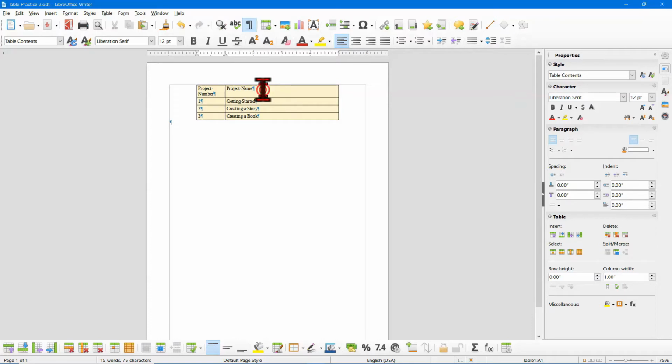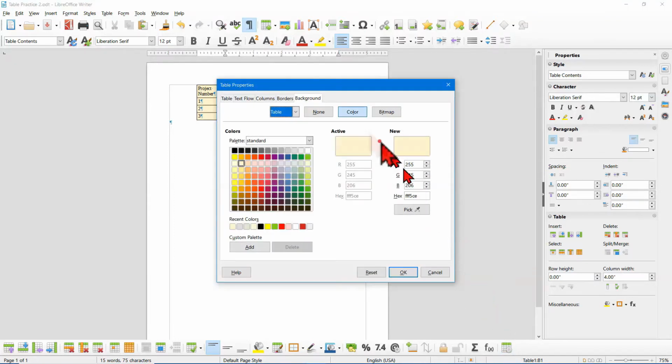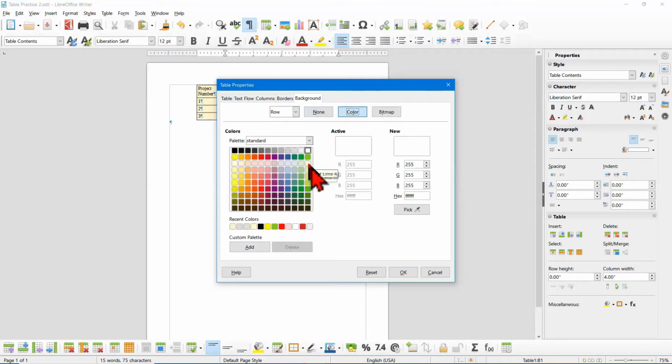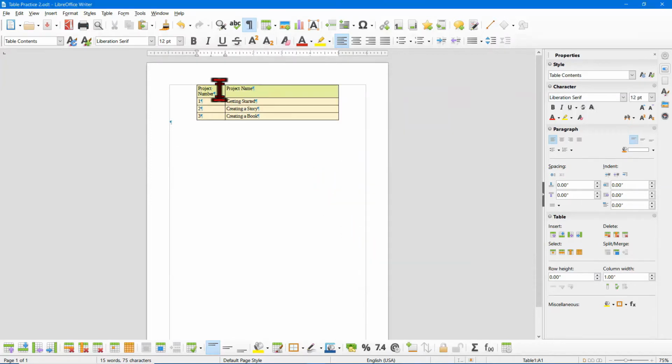If I want to fool around a little bit, let me put the cursor in the first row somewhere, go to table properties, and this time I'll select row and change the color of the first row to some kind of light green. You should note that there are default paragraph styles for the cells in the paragraphs, and just like any other paragraphs in your document, you can go ahead and create custom paragraph styles for your table.